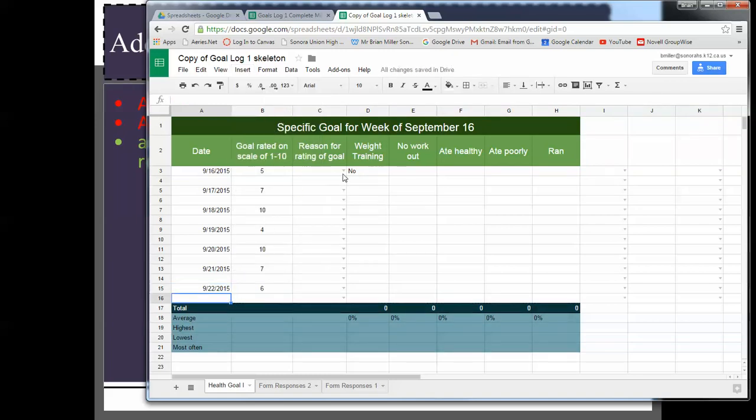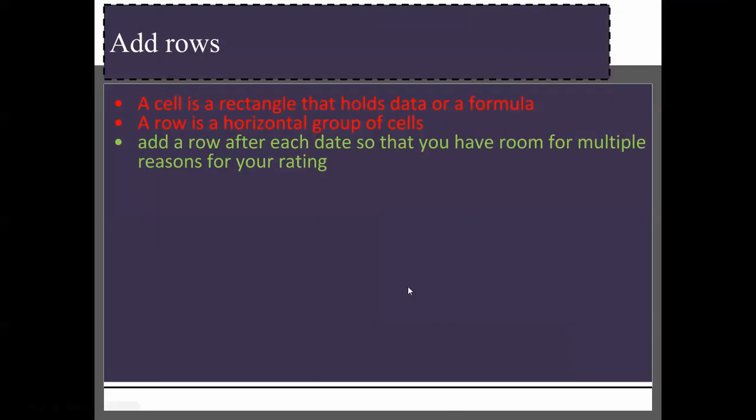And the reason is because I want to be able to, on this date, for me, like on one day I ate poorly and I did no workout. That's why I gave myself a 5. Okay, but let's take a look at the next thing.